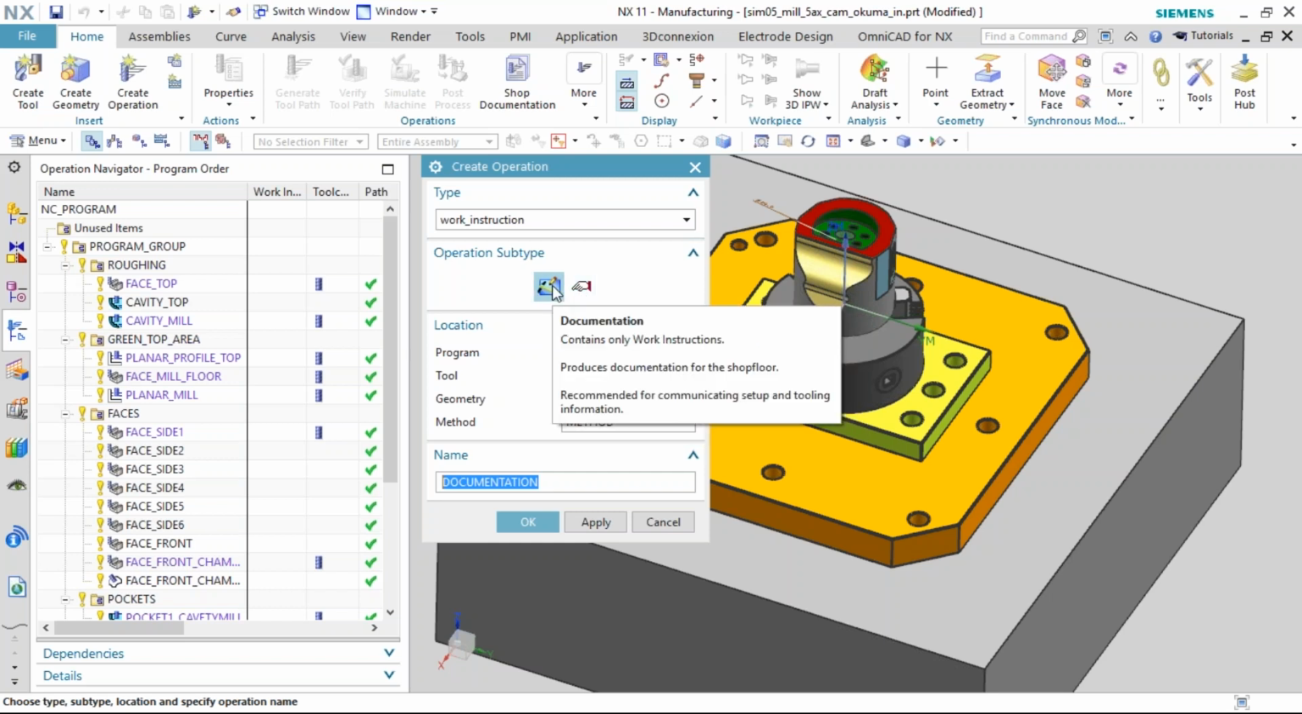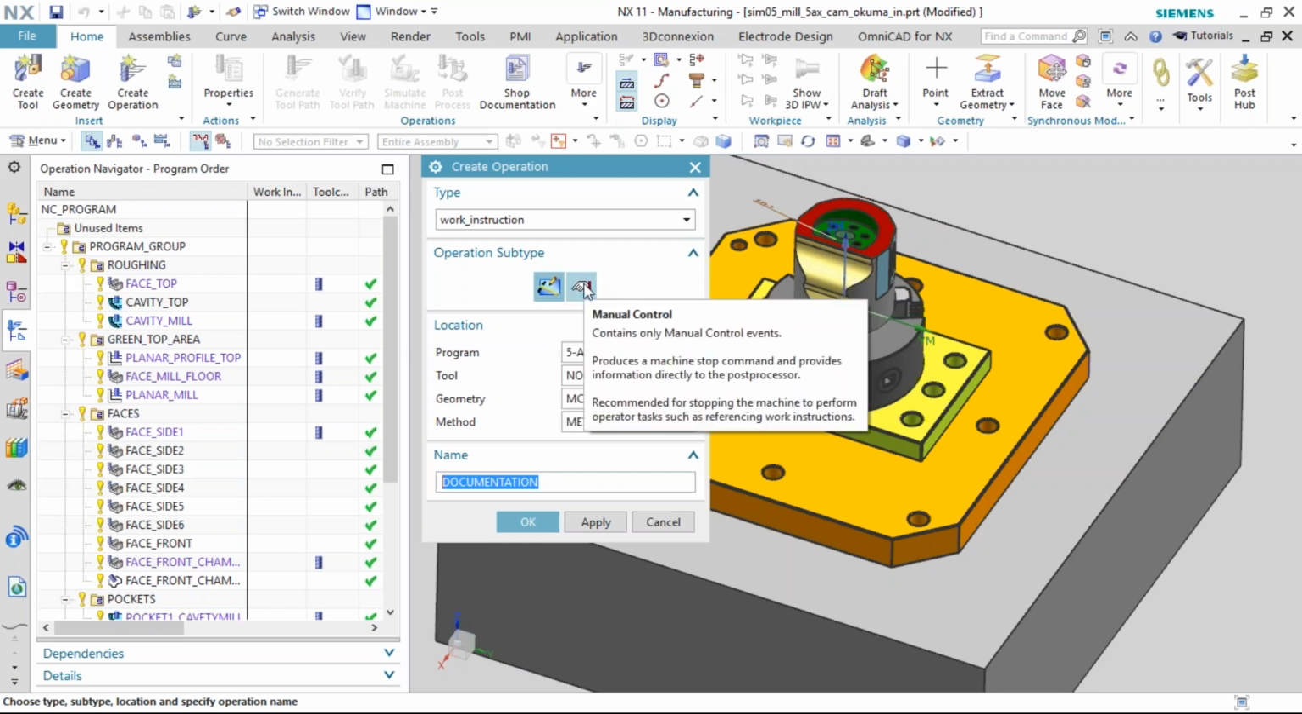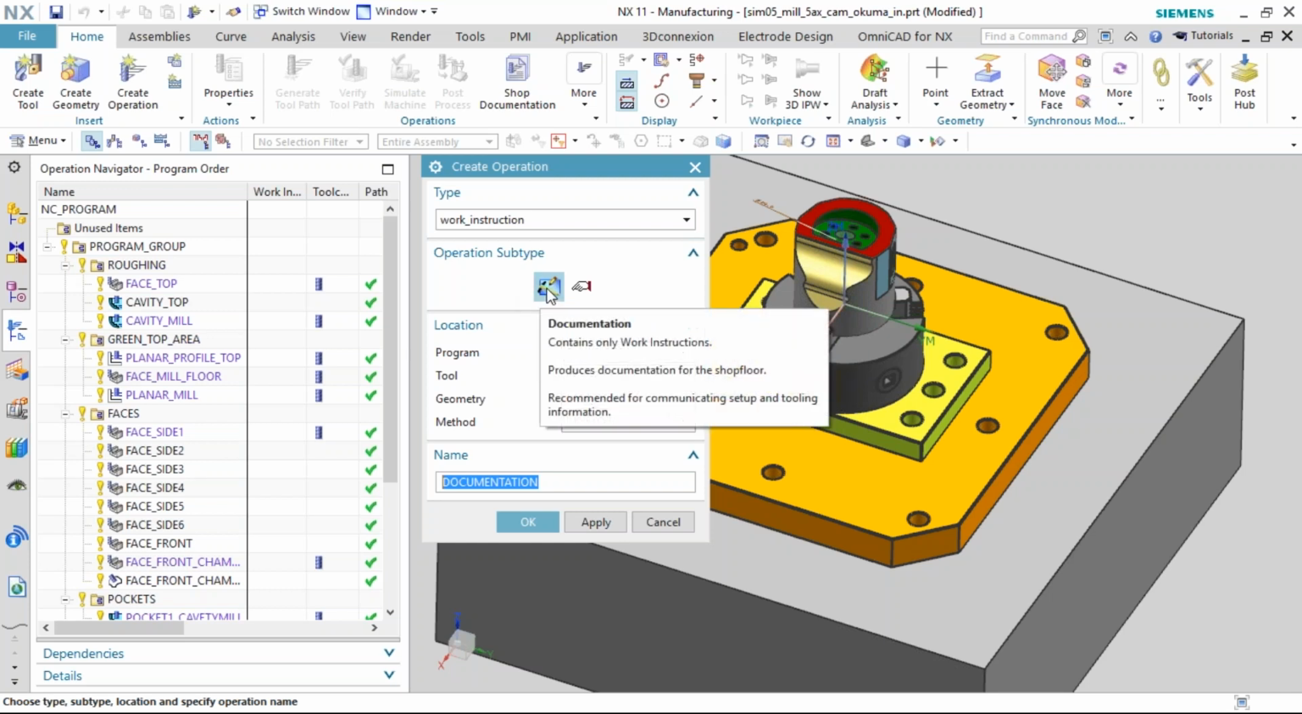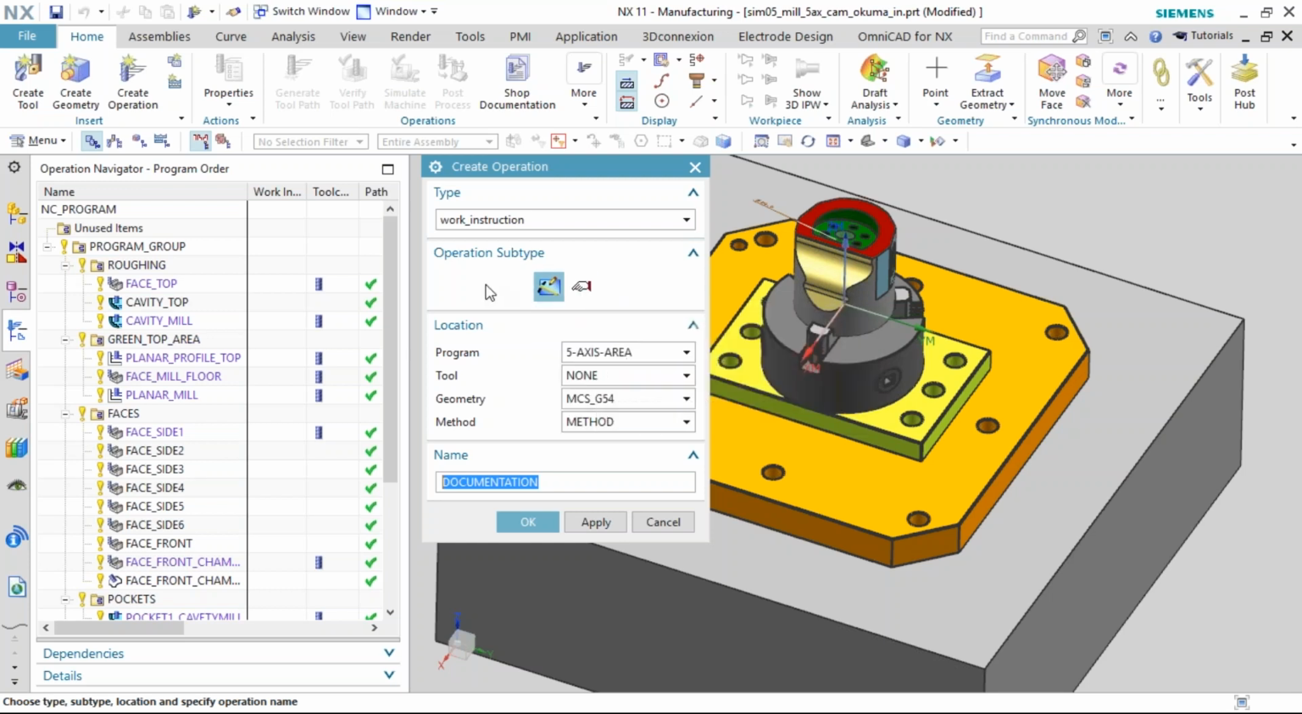Documentation only runs through the operation, so it's not going to stop the control or produce any codes in the program. With manual, you can produce codes, you can have go-to points. If a tool needs to be manually inputted or if it needs to go to a special place, you would use the manual control. For our demonstration, we're going to use the documentation, and I'll do one manual control so you can see it. And it's the same as every other operation.